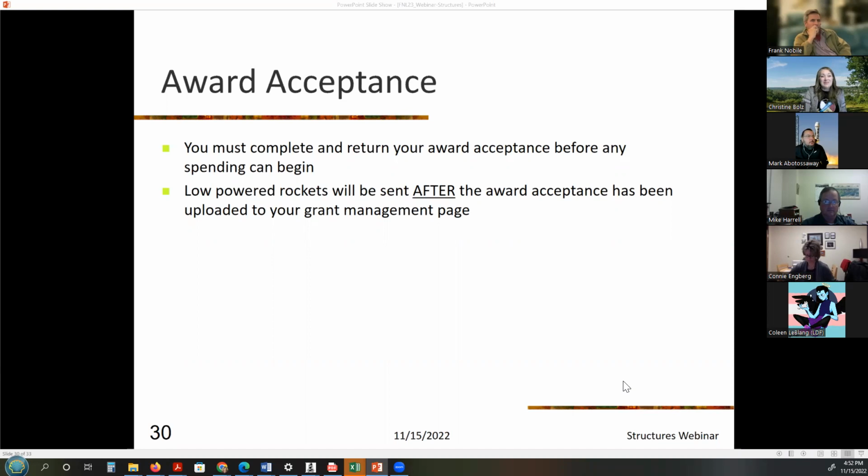And if you want to be able to get that rocket so that you can find a good, clear day to launch it, we need to have the award acceptance material in hand so that we can ship that out. So for those of you who have submitted your stuff on time, Connie will be sending out your rockets tomorrow or today, one of the two.